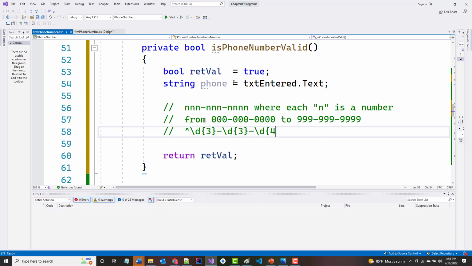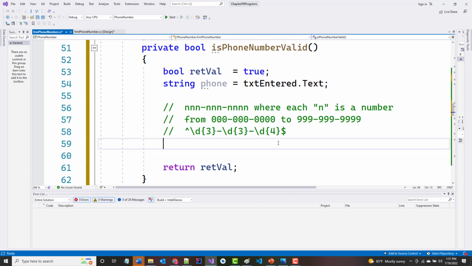Because the explanation is right up here. It's 3 digits, followed by a hyphen, followed by 3 digits, followed by a hyphen, followed by 4 digits. So that's my pattern. This means it must start with this, and this means it must end right there. All right? So in a nutshell, that's a regular expression pattern.